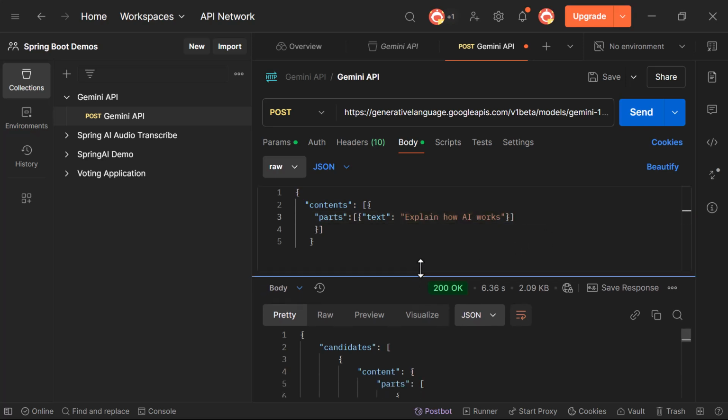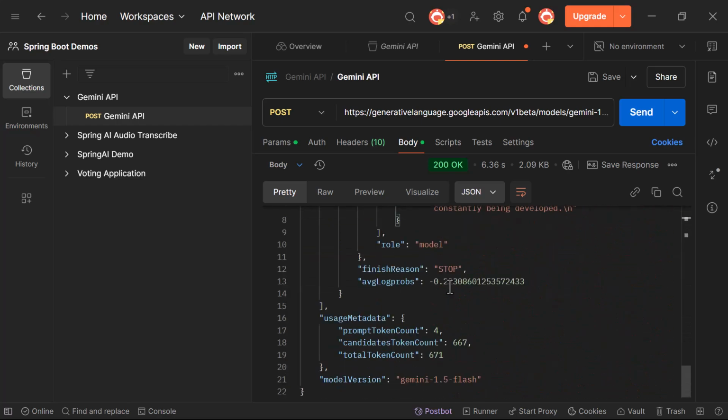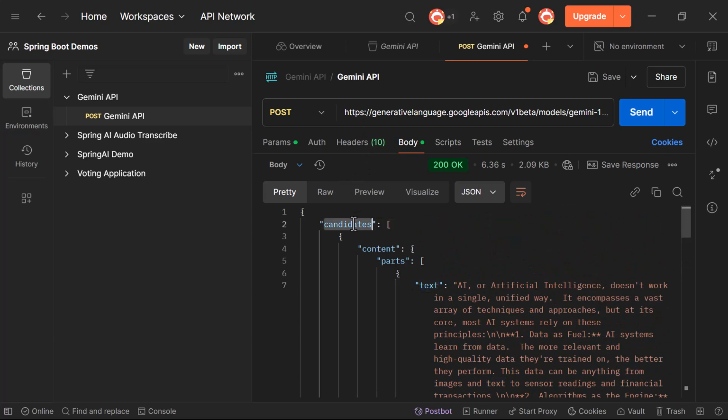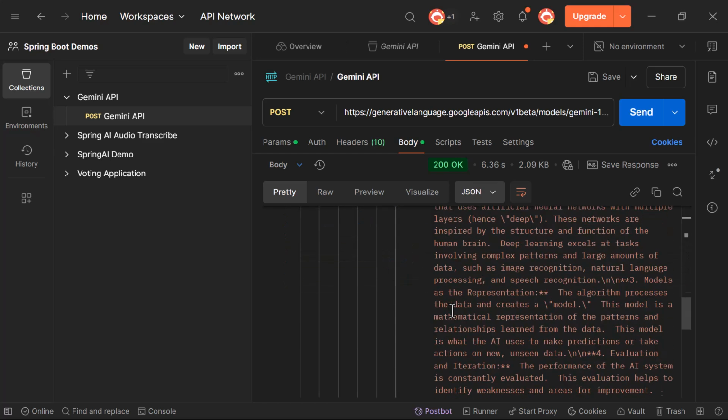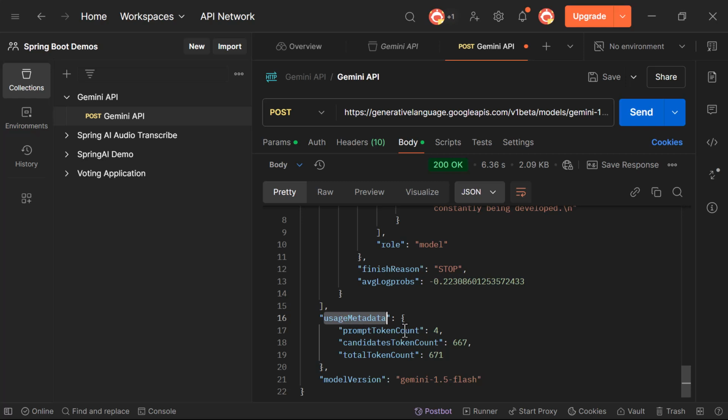And the response you get is in this format. There is a format that you need to use to get the data from the API. If you scroll up over here, you'll see there is candidates, content, parts, and text. This is the text that you get as the response, and you can see role is model, finish reason is stop, and usage metadata. It also gives you usage metadata like prompt token count, candidate token count, and total token count, and also the model version that was used to generate this response.